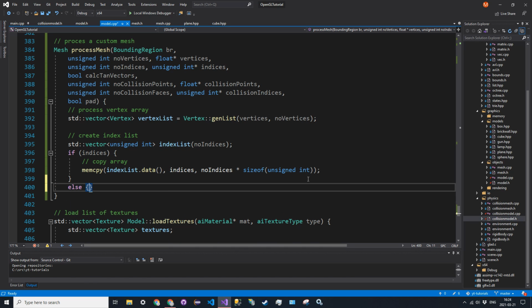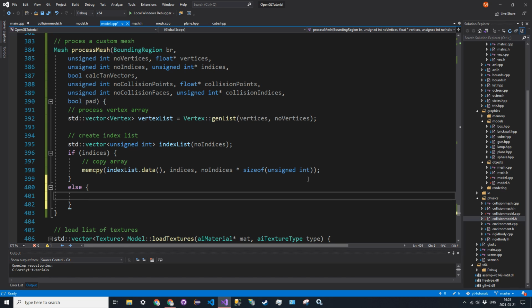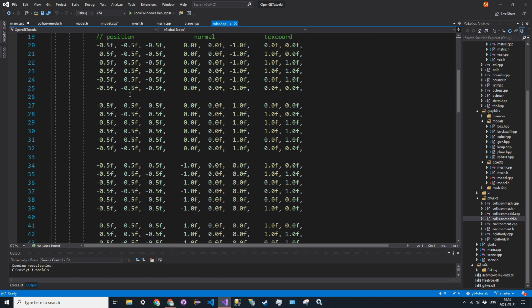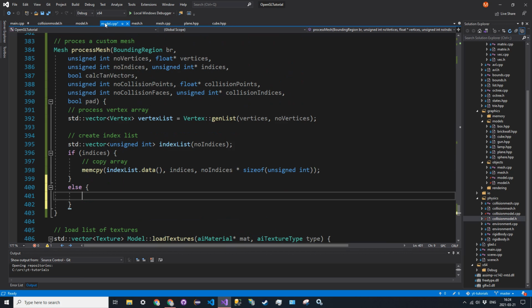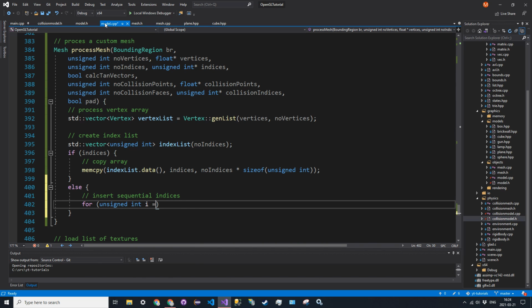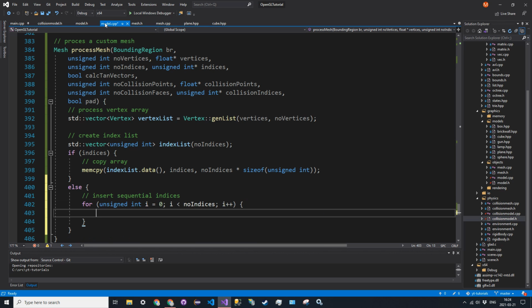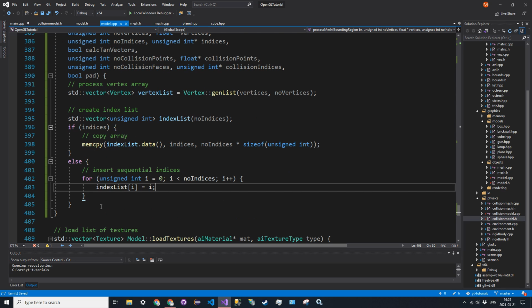All right, and then otherwise, we're going to assume that we want to give in sequential indices. For example, in cube.hpp vertices, we want to have them sequentially inserted. So we just loop through the number of vertices and insert the index there, going through them one by one. So we'll say insert sequential indices. For unsigned int i equals 0, i less than the number of indices, i plus plus, and then index list at i is equal to i. So we're just going through them one by one in order.